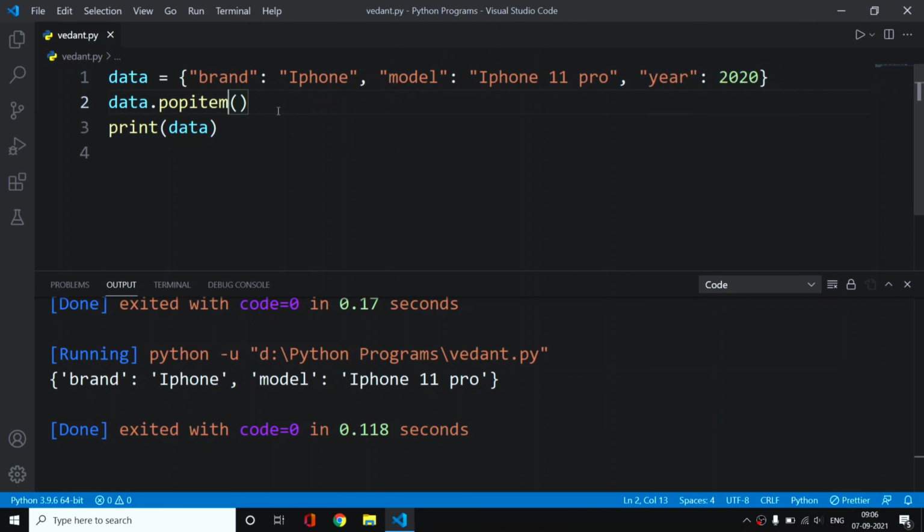Now we have pop, which is another built-in method. With this pop we have to provide a key here. If I want to delete this model, I can simply pass this key, and if I run this, you can see we now have just two keys, brand and year, and we are not seeing model because we have deleted it on line number 2.